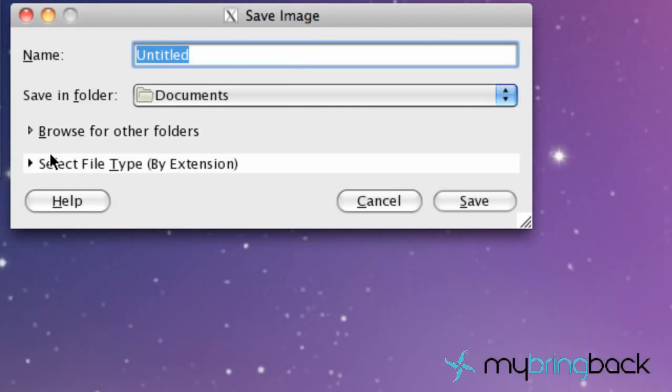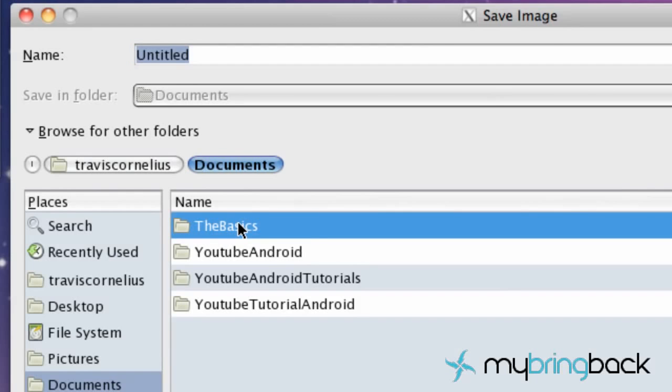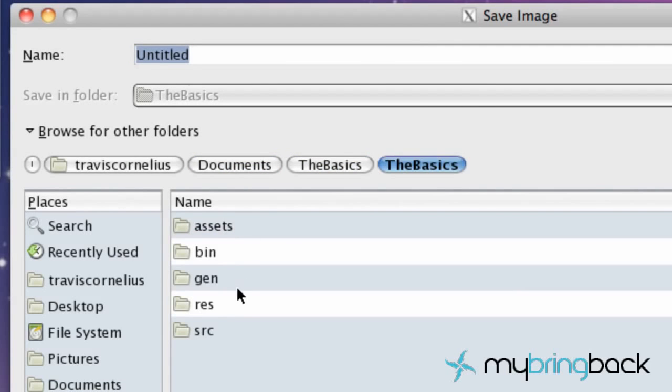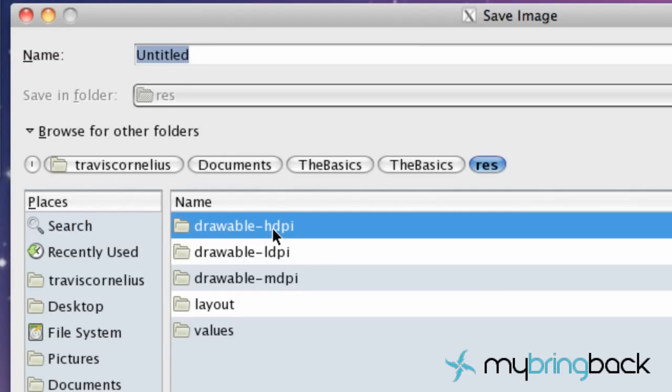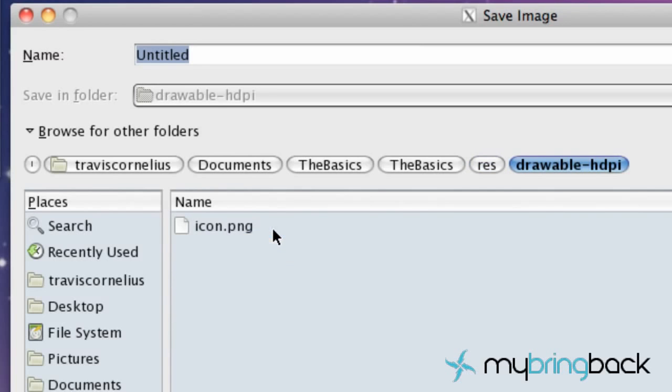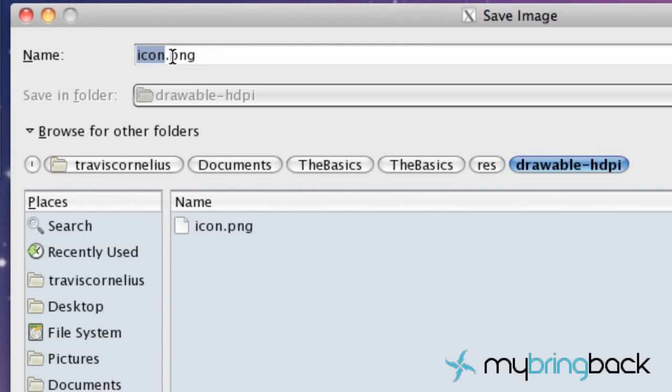We're going to get a little more specific in the basic series. You're going to open that up, go into the resources, and these are your different densities. So this is going to be high density, low density, and medium density for different phones when you're running on them. So I'm going to go into the high density and just hit background. I'm going to save it as background1.